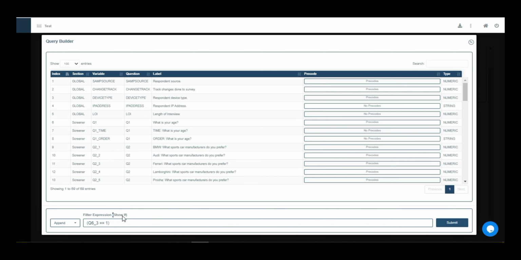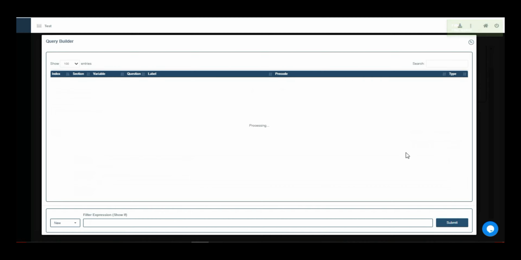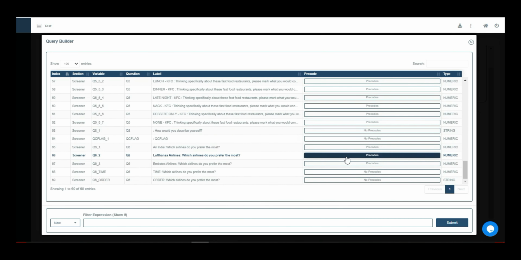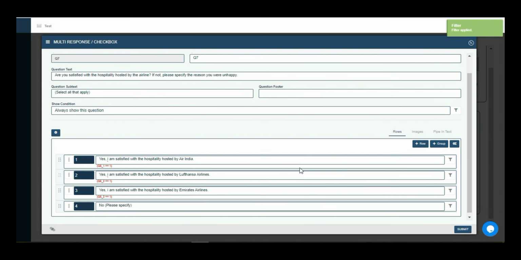Once you are done checking the box, you will see a filter logic expression under filter expression show if. This means that the logic has been applied. You can even add more filter expressions according to one's desire for this particular row. Once you are done applying the filter for this row, now you need to apply filter to each of the rows. According to the illustrated example from before, we have 4 answer options.